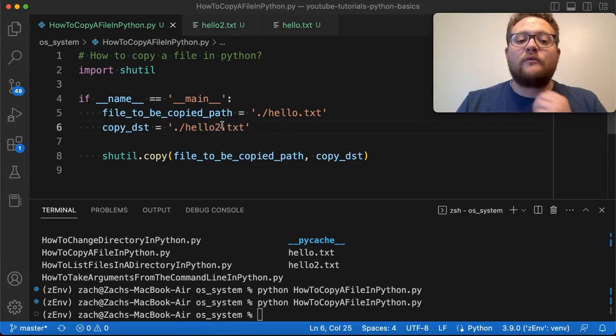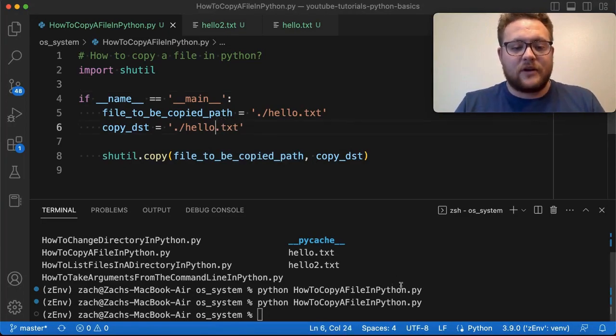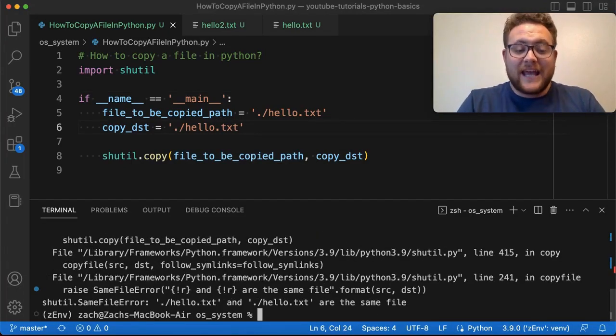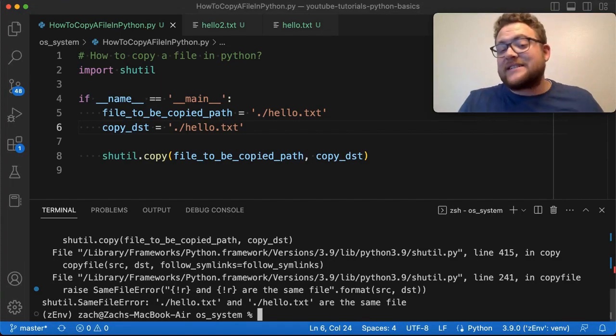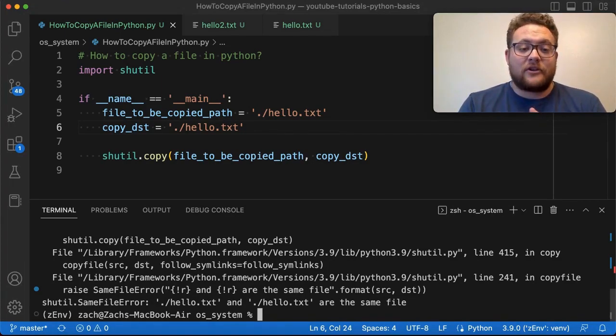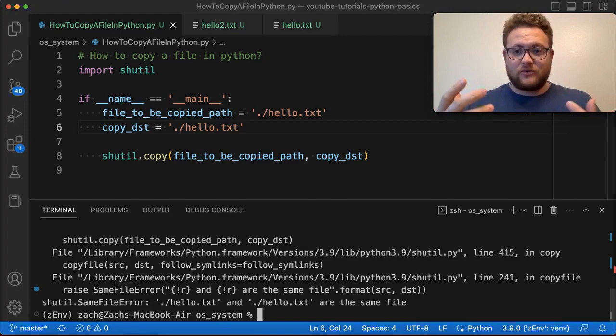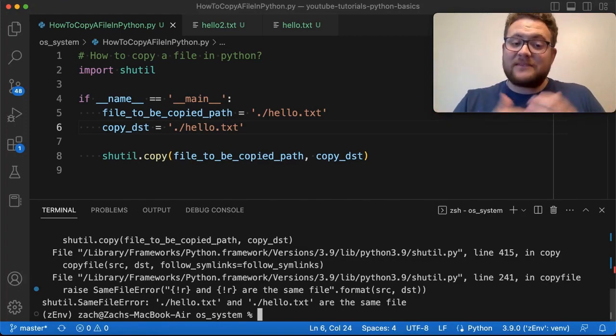Well, what happens if we use the same name and try to run this again? You're going to get an exception, and it's going to throw an error called SameFileError. This is exactly what happens when you use the cp command in the terminal with the same name. It's going to error out because it's basically saying that these are the exact same file. There's no reason to copy it or overwrite itself, so I'm not going to perform that command. So that's basically what's happening.